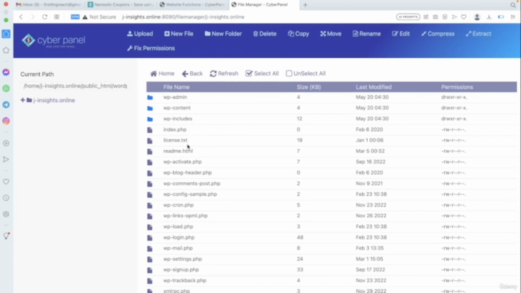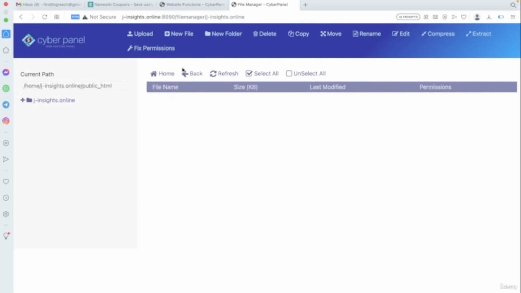This is wp-admin, this is wp-content, where all the content of your website is stored. Then license.txt. I don't know if this is the normal license. Then this is your main WordPress config file, wp-config-sample.php. But let's go back.